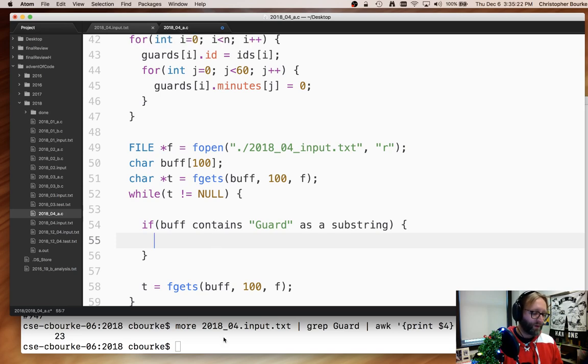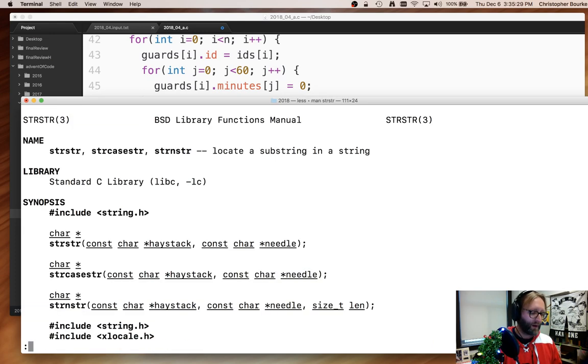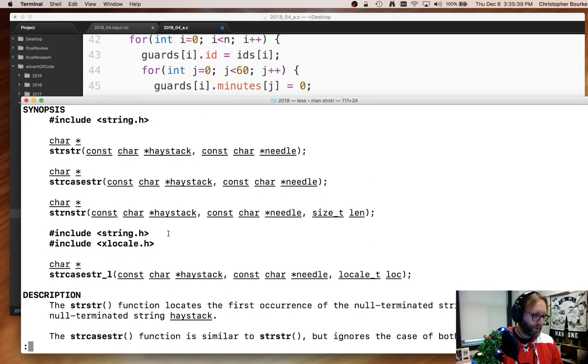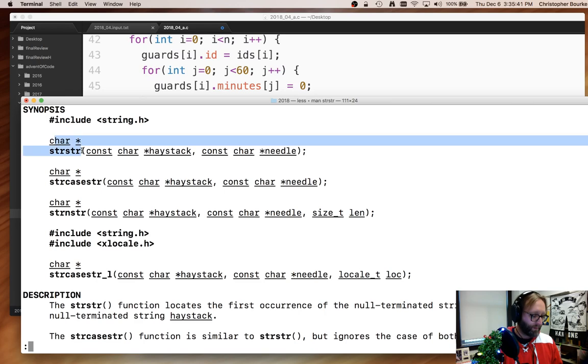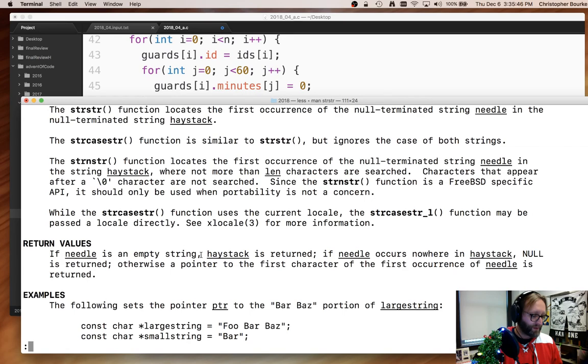So one way that you can find out whether or not a string contains a substring is there's a function called strstr. Locate a substring of a string. I've got my needle, which is going to be the guard, and the haystack, which is the line, and it's going to return a character pointer. If needle is an empty string, haystack is returned. If needle occurs nowhere in the haystack, null is returned.